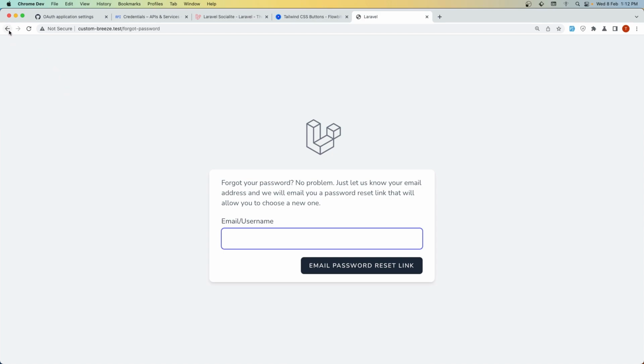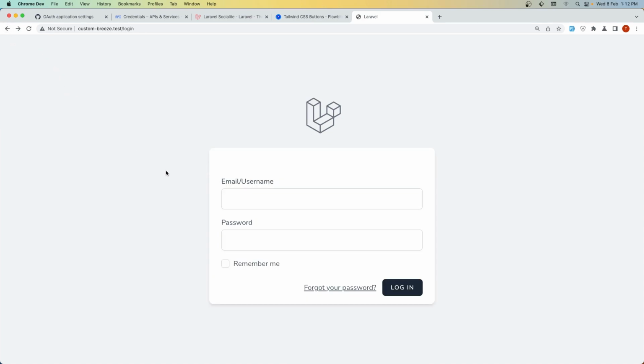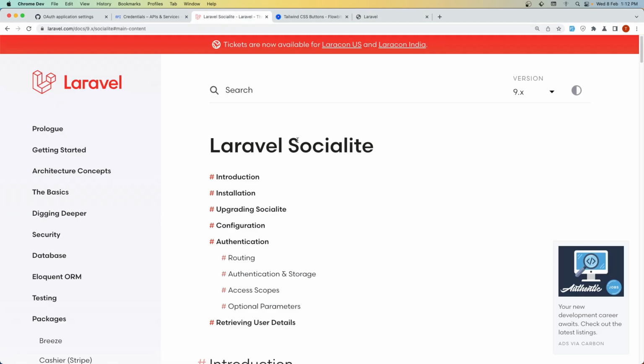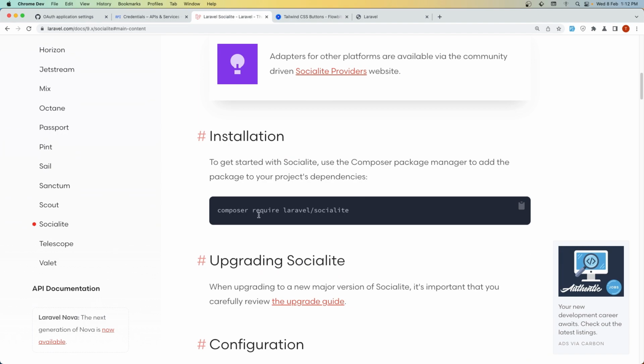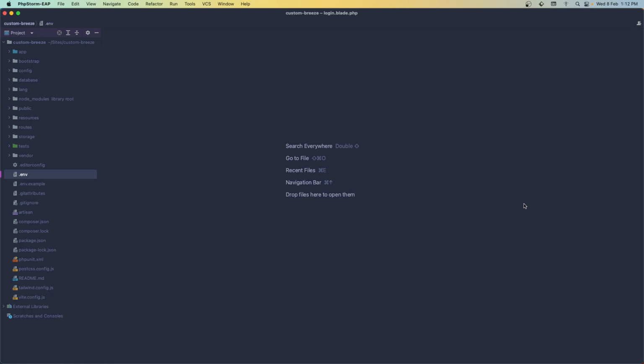Okay, in this video now I'm going to add Socialite to our project and log in either with GitHub or Google. So let's start by installing the Laravel Socialite package. Scroll down and let's see, we need to run composer require laravel/socialite. Copy this, open the terminal, and paste that command in.